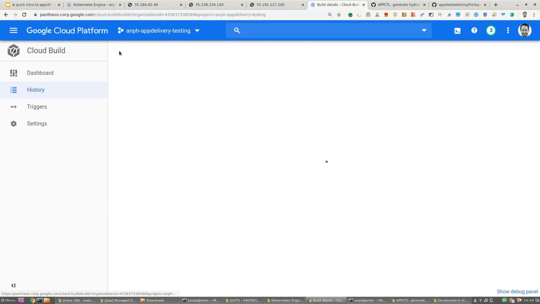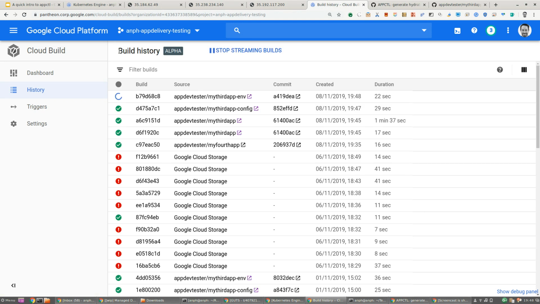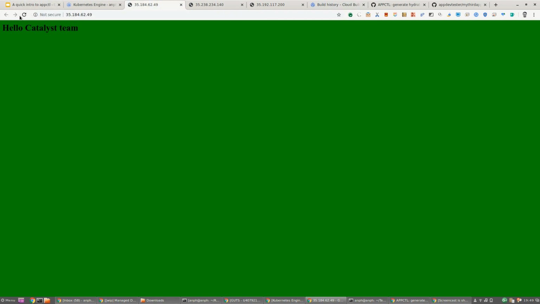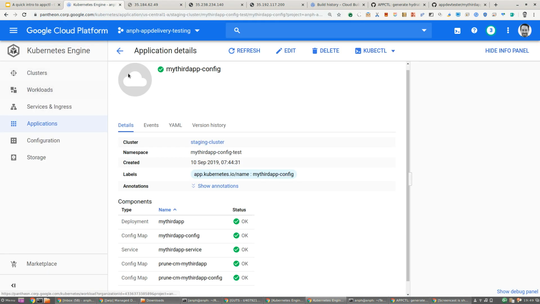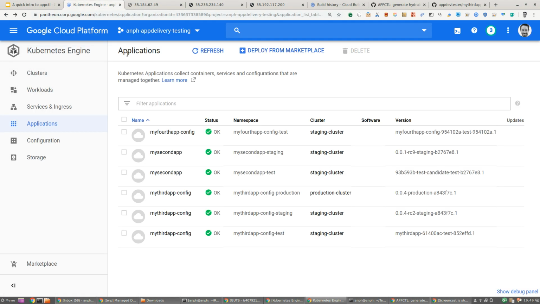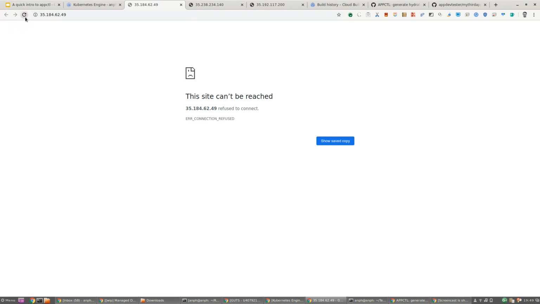Let's briefly go back to the build history to see what's going on. Yeah, so there we can see the pipeline that's running that is actually causing this change to happen in the testing environment. It's already complete. It's still coming up, so let's give it a second. And we can see my third app in the testing environment. That is indeed the new version that we are expecting. And with a quick refresh, here's "hello demo audience" as we just added.